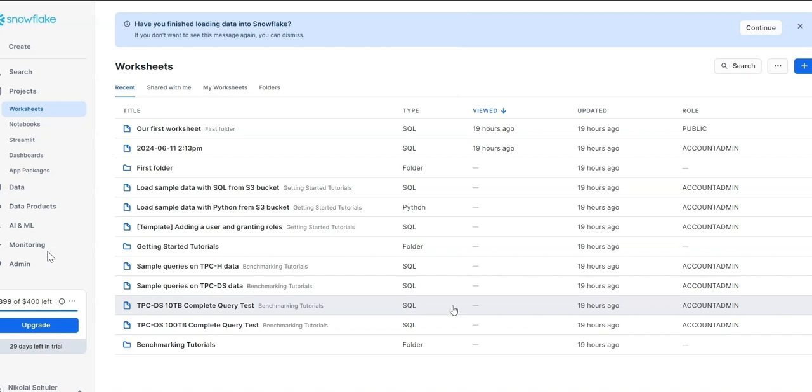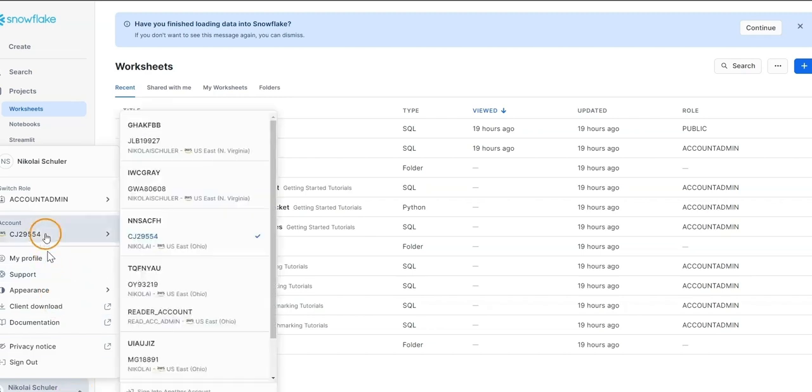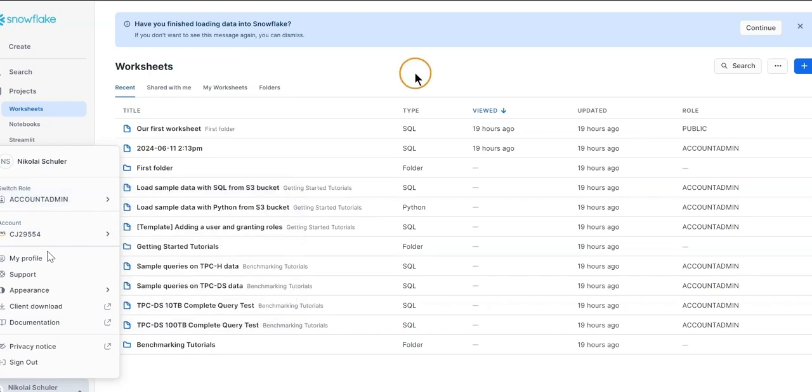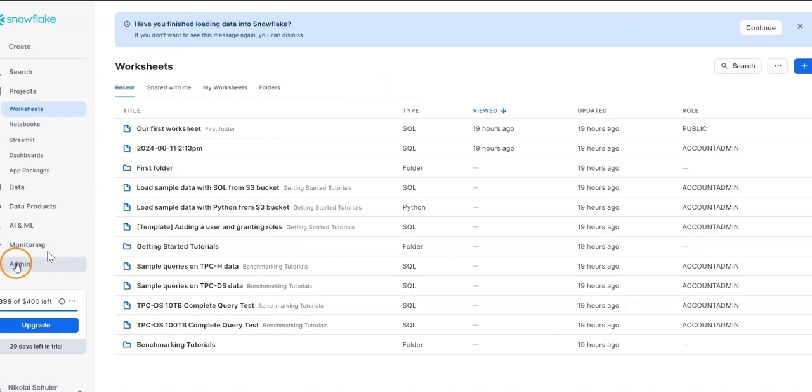There are two ways of doing this. The first one is using this interface, and the second one is using SQL commands in our worksheets. So in this lecture, let's have a look at option number 1, creating a warehouse in the interface. First of all, we need to have the role of account admin or security admin to be able to see the existing warehouse that is available per default.